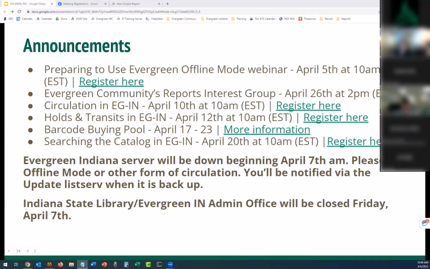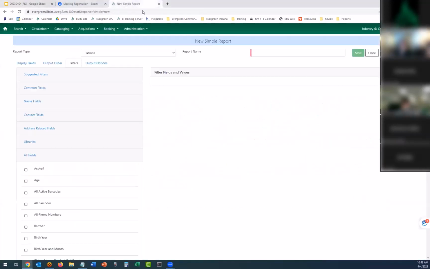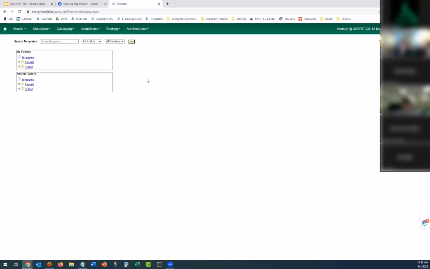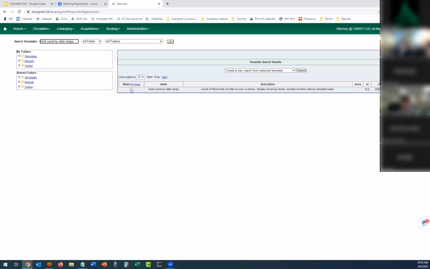I do have a thing for Bethany real quick. If you go into the traditional reporter, and you could approximate this probably in a simple reporter, but if you put in the template query bar, you put hold count by date range, that's going to give you this.